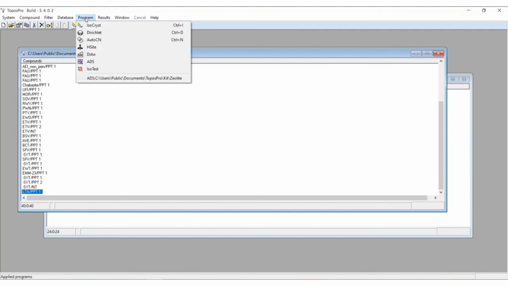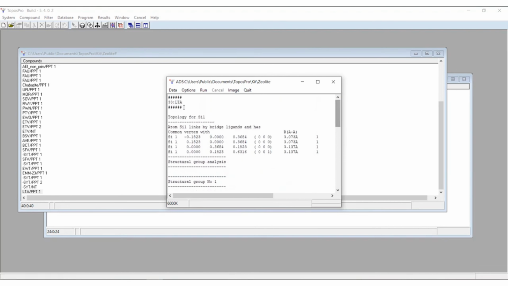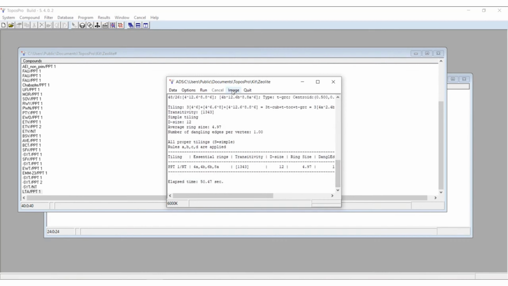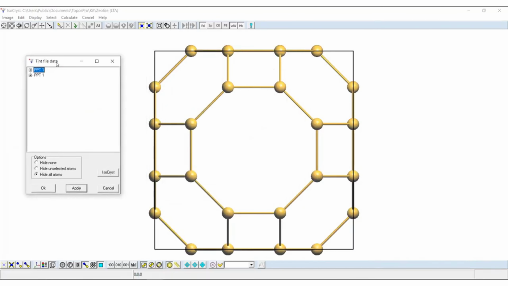So if we go to Program up here and click ADS, that there will be the result of the last calculation that you ran. So if we scroll all the way up to the top here, you can see we've got LTA up there. So if we click Image, Primitive/Natural Tiles, that'll open an IsoCryst window where you can visualize each tile at a time.